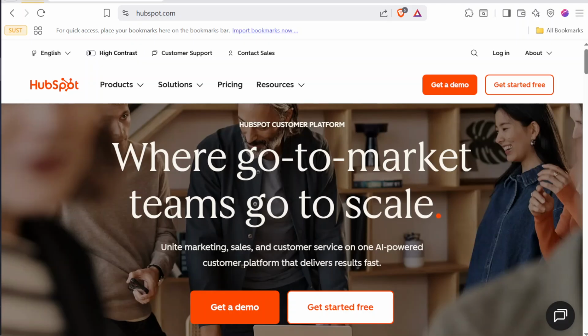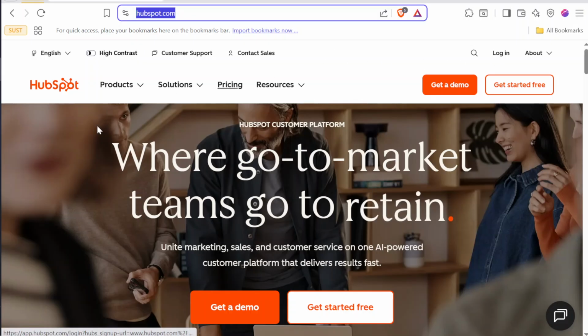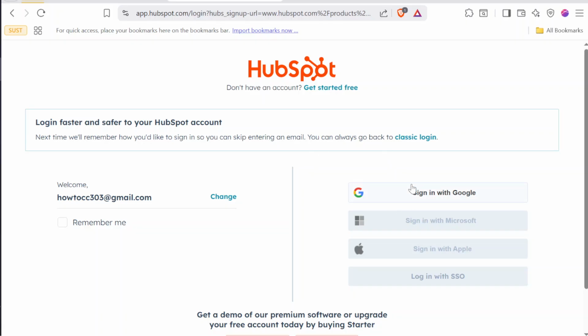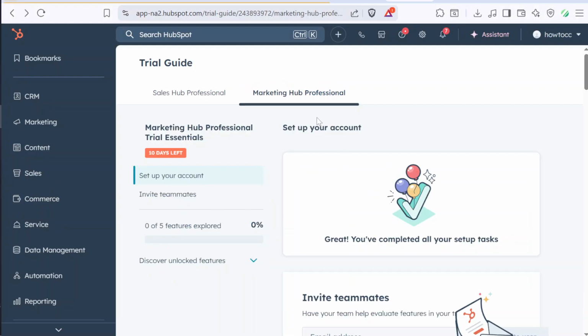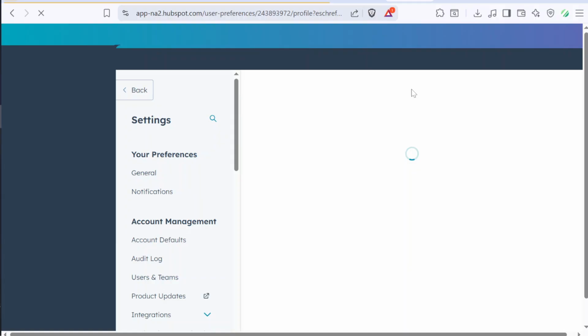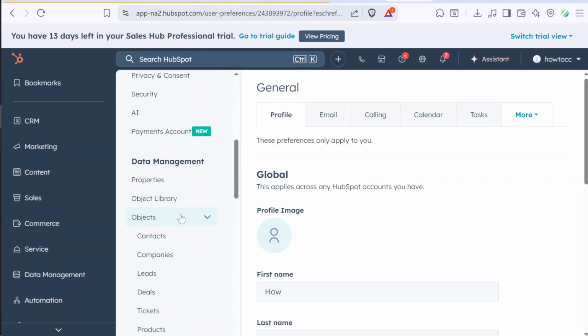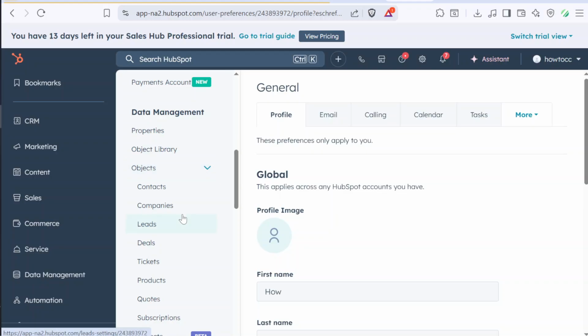First, head over to HubSpot's official homepage and log into your account. Enter your credentials, and once you're in, you'll land on your main HubSpot dashboard where all your activities and tools are available. Now go to the top right corner and click on the settings icon. This is the control center for all your customization options inside HubSpot, and it's the place where we'll make our adjustments. From the settings menu, look for the section labeled Objects and then click on Activities.